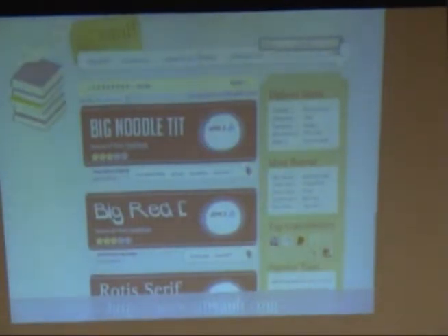sIFR Vault has 400 fonts available already in the sIFR format. Save you some time, they're all free, so you're cool, I assume.